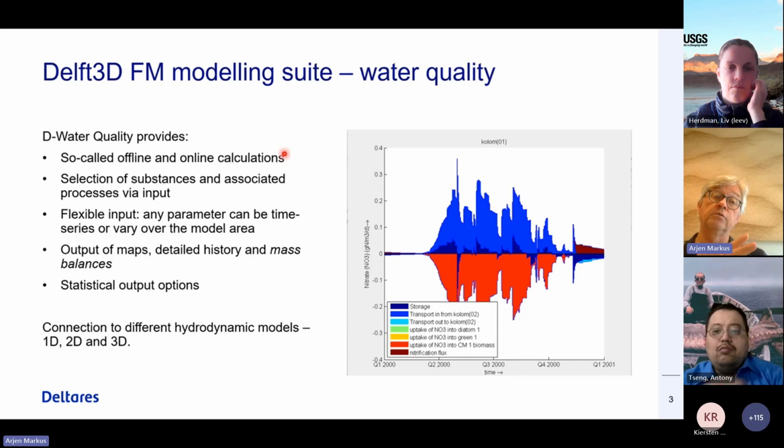The drawback of that is that you have to do both hydrodynamics and water quality in one calculation. So you always have the overhead of the one or the other. But that's something that you can decide upon per project. In most cases, I work using the offline calculations, and I'm most familiar with that mode of working.